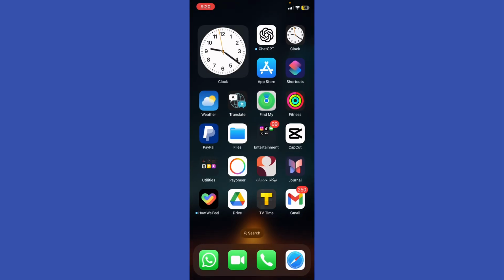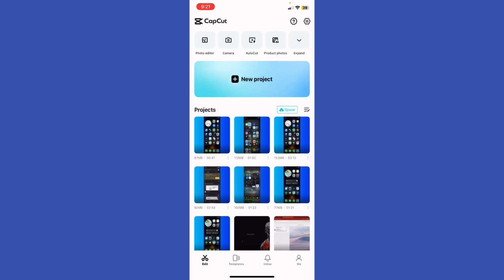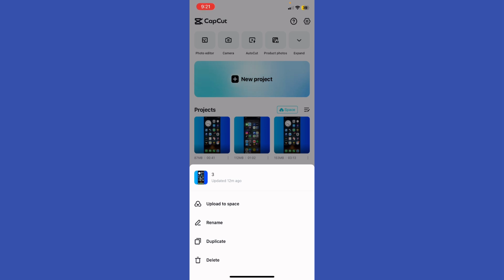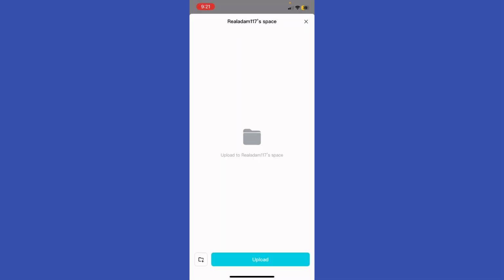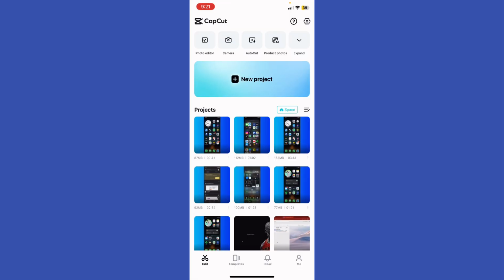So you can go back to your screen right here and go to your CapCut. Since we are using phone, basically double check if you can share that project. If you click the three dots next to that project, you're going to be able right here to see upload to space, rename, duplicate, whatever it might be. If you upload it to space right here, just go ahead and hit upload.